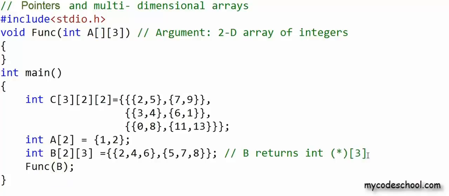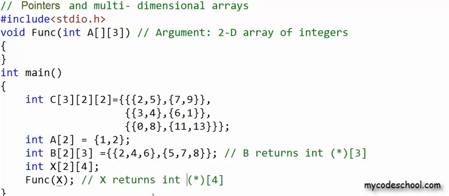There is something interesting here. If I would declare a two-dimensional array something like this, let's say I declare a two-dimensional array x of 2 cross 4. Now I cannot pass x to the function because x will return pointer to one-dimensional array of 4 integers, while this function is supposed to receive one-dimensional array of 3 integers. If x is defined something like this, of dimension 5 cross 3, then passing x is fine.